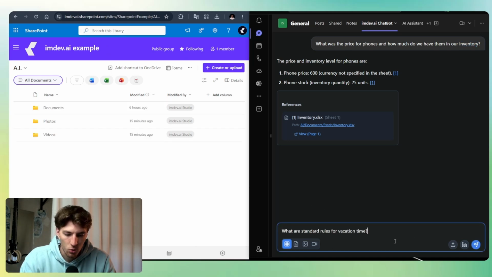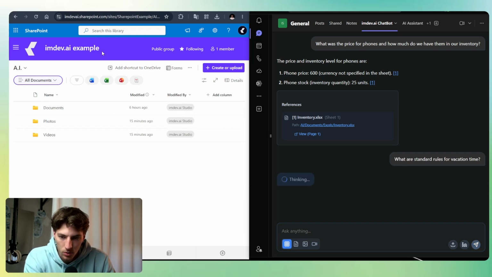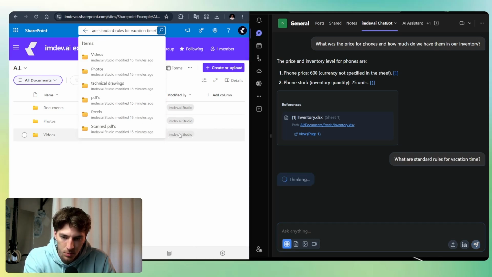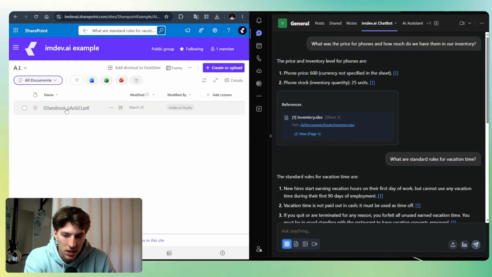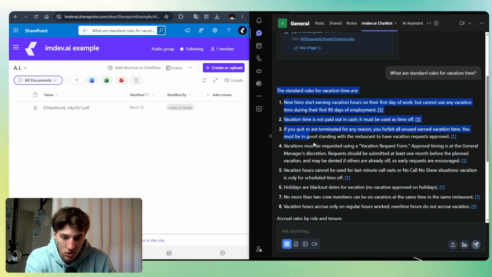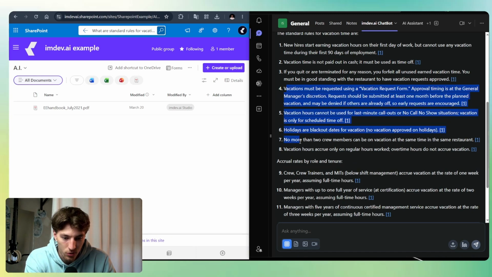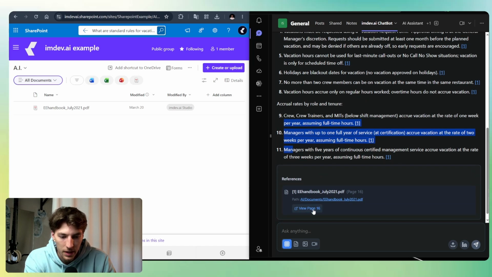But next question, let's move on to the PDFs. Let's put in the next question, which is: what are the standard rules for vacation time? Let's put it in the chatbot, let's put it also here, and look at this. Now it actually pointed us to the correct PDF file, and on our side the chatbot gave us the answer about the vacation rules, 11 total, and actually gave the page.